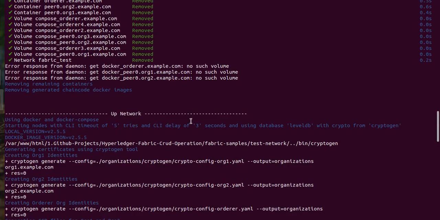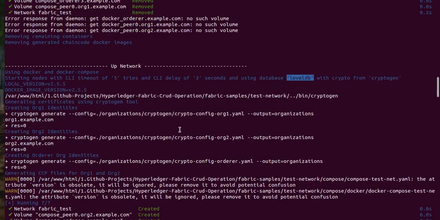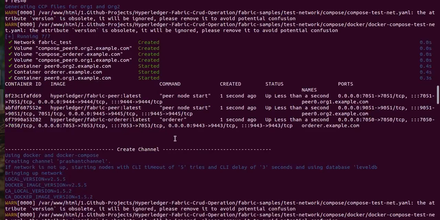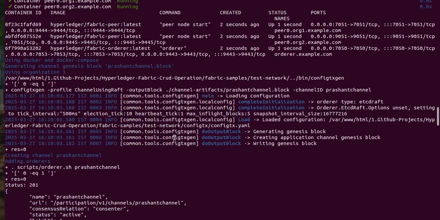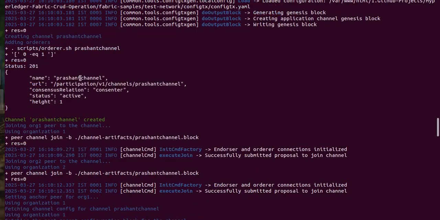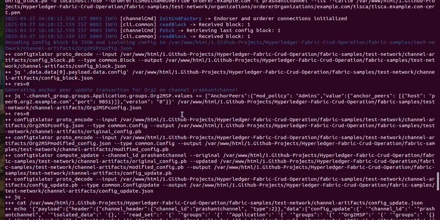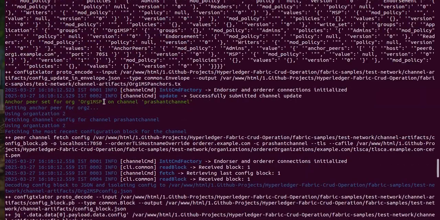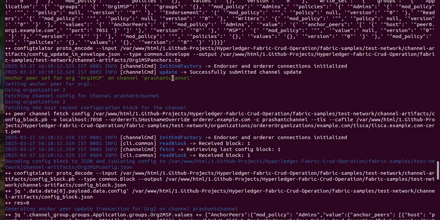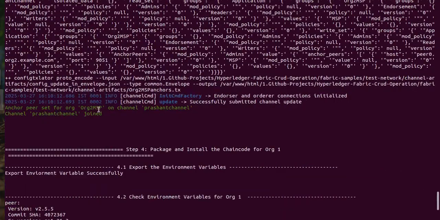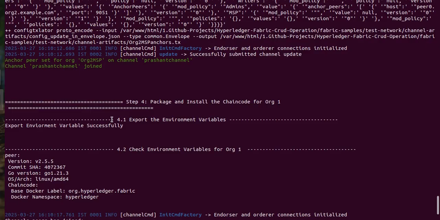It refreshes everything and then brings the network up, and we are using LevelDB to bring up the network, create and start the CA. The peers will be started for organization 1 as well as organization 2. Then the Prashant channel will be joined. The join message appears first for organization 1 joining Prashant channel, and then Prashant channel will be joined by organization 2.